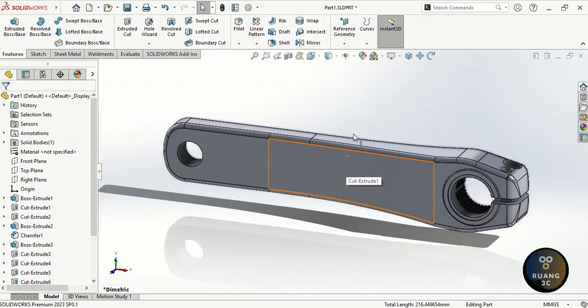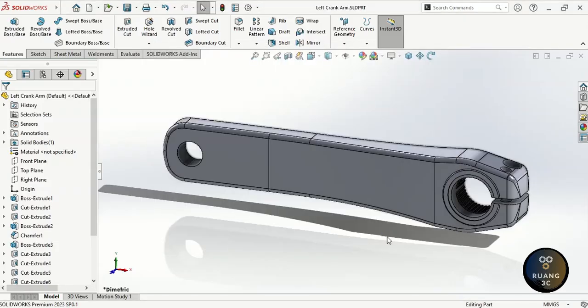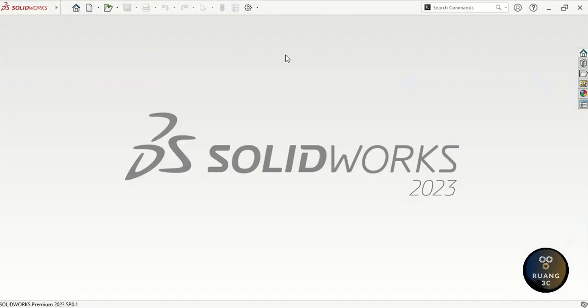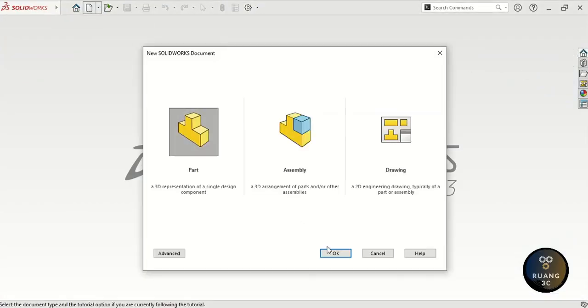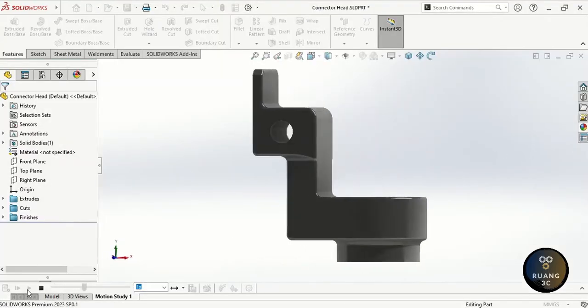Let's save our work. Click Save. In the File Name field, type Left Crank Arm, then click Save. Alright, let's continue to the next exercise. First, close the current file. Click New, select Part, and hit OK. In the next exercise, we'll be creating a connector head. Let's jump right in.